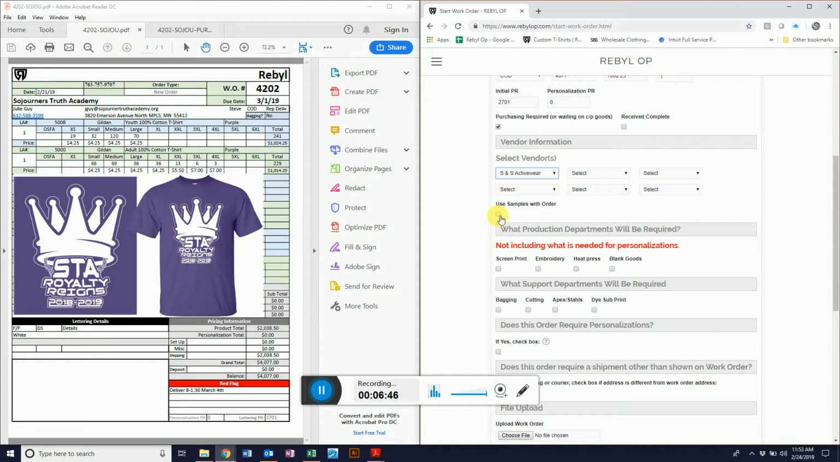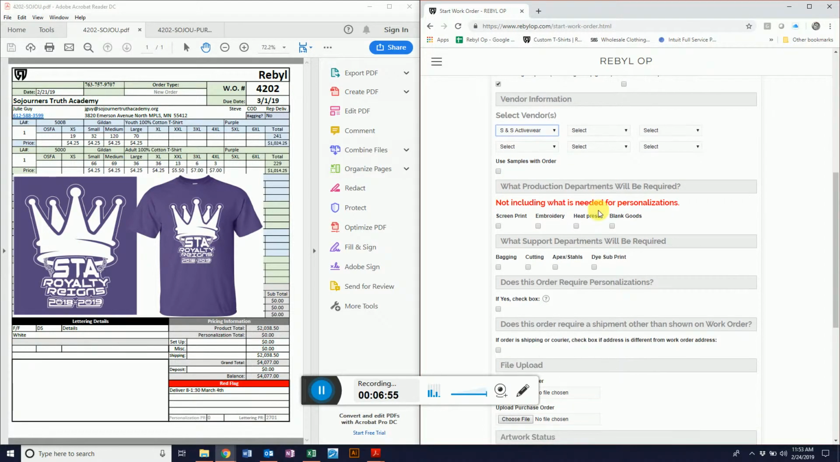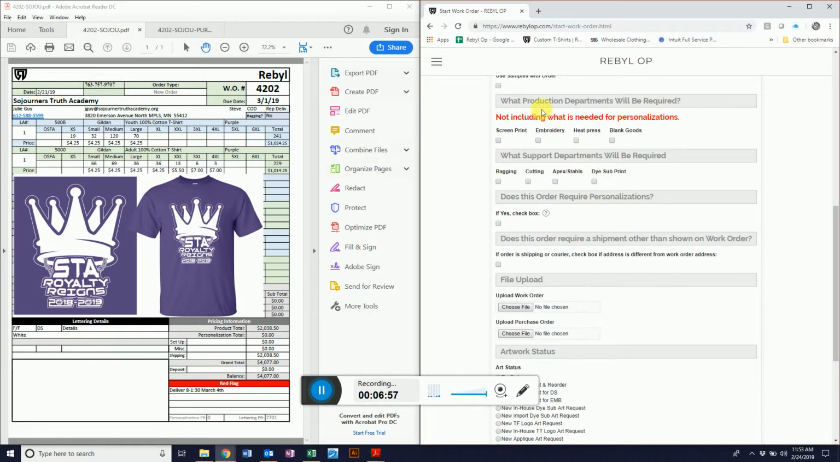Okay, now let's say I was going to use samples with the order, like I ordered a sizing run or whatever. I would select that, and in this case I'm not going to, but we'll go into that in another video. What production departments are required? Now this does not include personalizations. That's important to know because the system doesn't work well if you don't treat personalizations separately. In this case, the only thing I need is screen print. The other options, of course, are embroidery, heat press, blank goods.